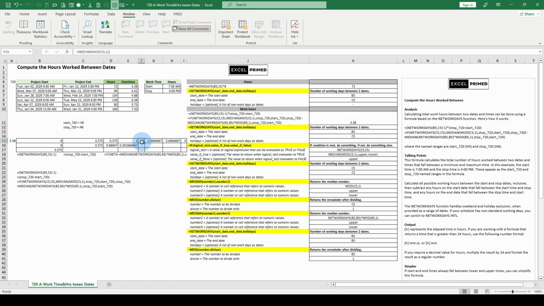I have the MEDIAN MOD. We have this NETWORKDAYS. It's going to be 1. NETWORKDAYS, that's all just part of this IF statement. Going back up, we're going to take this whole thing here, this IF statement, and find out what that bottom line is. And that's going to be 0.375.